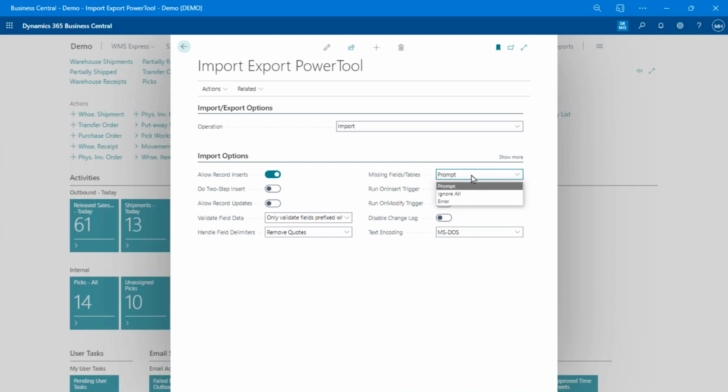Do you want to continue? And I can cancel the import at that point, or I can just ignore any missing fields, which is great, right? Because if I have a table in Nav that's got a whole bunch of custom fields, I can export that in Nav, suck it in here. If I don't have those custom fields in BC, it'll just ignore them and import the core data.